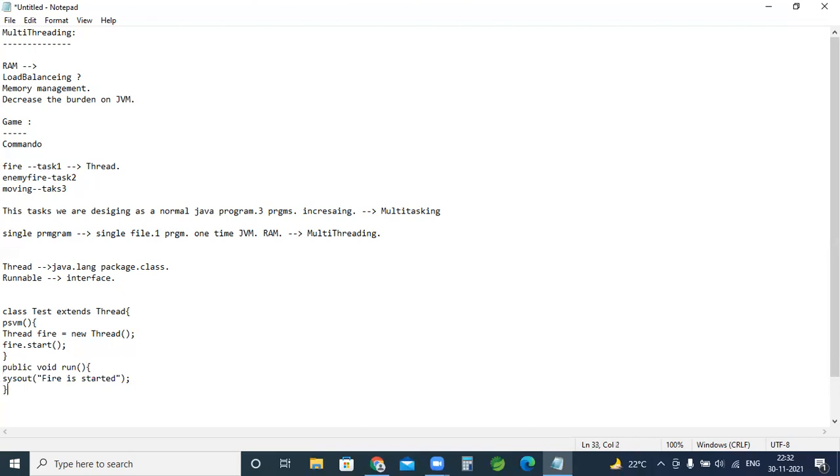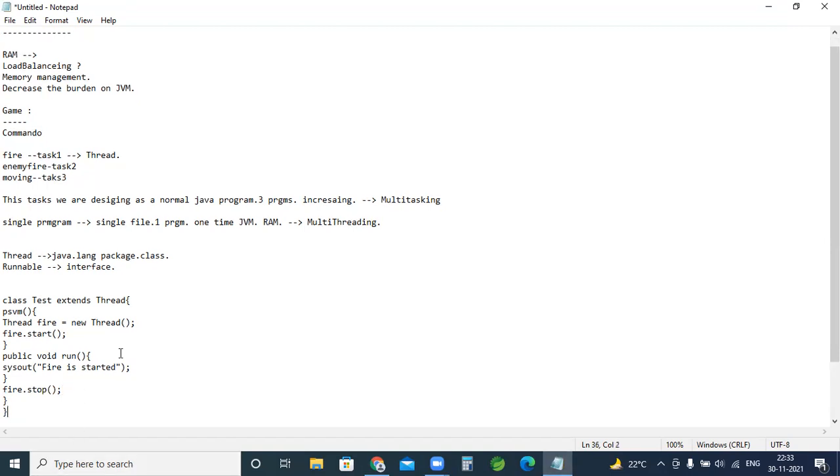Whatever the business logic, whatever action you want to perform, we have to implement. I just added one line here, but you have to add how the firing is happening, how the firing is moving. We have to load the images for the commando and load the images of the gun. All of that can be placed in the run method. If you want to stop this execution, we call fire.stop. The stop method will stop the execution of the code. We have to create this object.